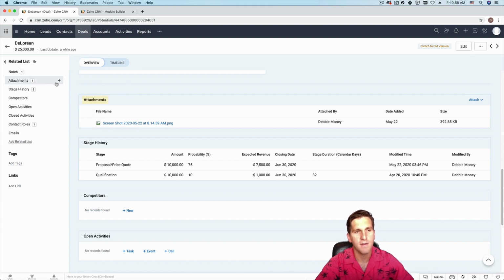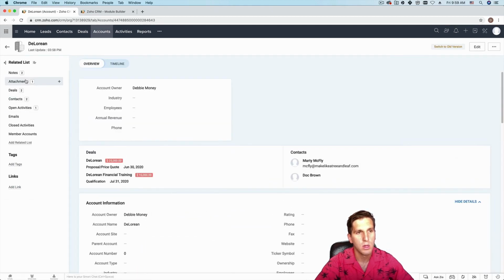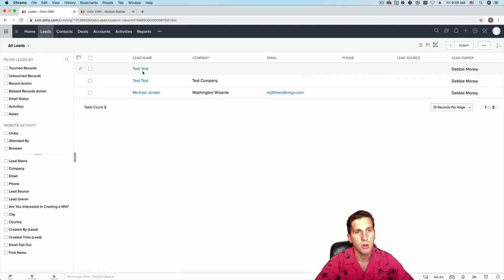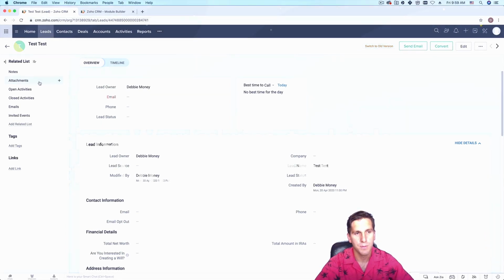Just be aware of the attachments. Every single module has it. So the deals module has attachments. Let's go ahead and scroll up in the record and click into the account module. You can make attachments to an account. Let's click into a contact record, Marty McFly. You can make attachments for a contact. You can make them for leads. And pretty much any record in Zoho CRM has the capability of accepting attachments.